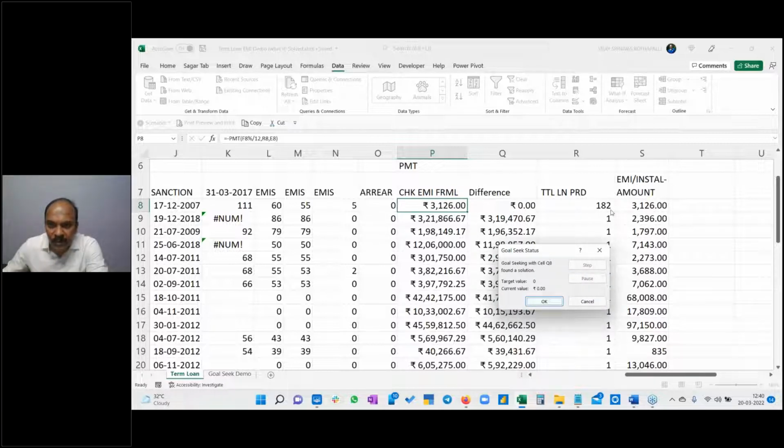It says okay, if it is 182, then only it can be 3126, and thereby it can become 0. So by doing GoalSeek, I understand that unless the number of EMIs is 60, it should have been 182. Then that's where it will become 0, and that will help.